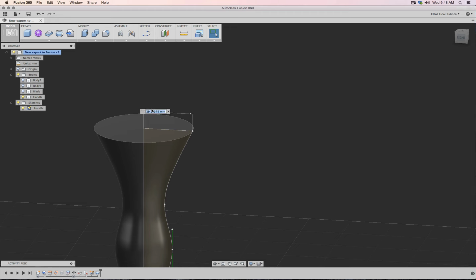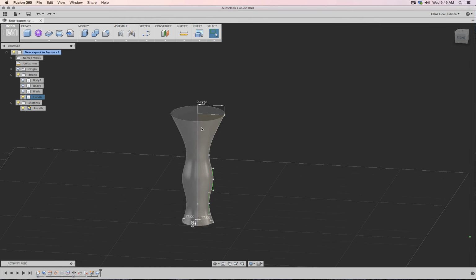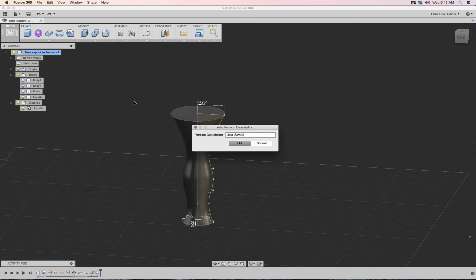So I can here now go ahead and say 27. And you see that adjusts it. I could even here still change the curves. So I don't have to go into that sketch mode and do it. And when I change the sketch, it adjusts the revolve object too, because this is all parametric. Okay, good. Let's keep it that way for the moment. Let's save.